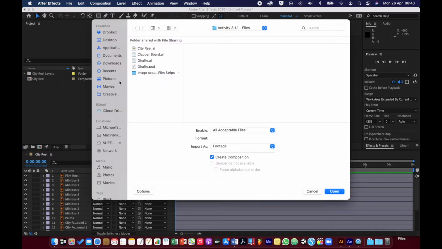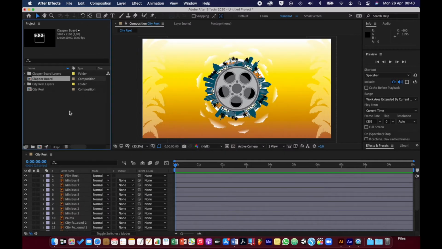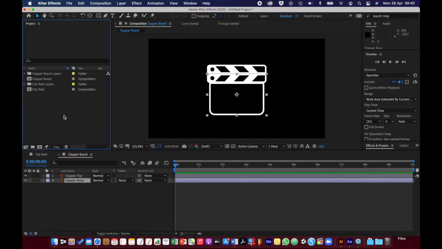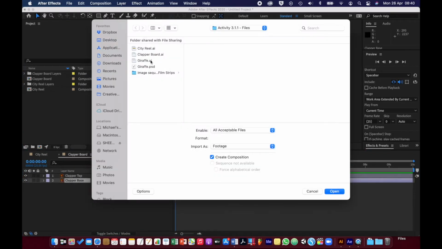I'm going to double click again. I've got a second Illustrator file called Clapperboard. I'm going to repeat that process: composition retain layer sizes, create composition. And so now I have this Clapperboard icon, and you'll see that it's split into 2 layers. The top layer is the top part, and then the rest is the board. Okay, again, double click, and now I have this giraffe, which I'm also going to do the same thing with.